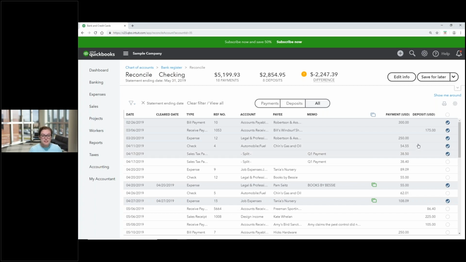And we're just going to keep checking things off until we run out of transactions on our bank statement. And that's where the paper bank statement comes in super handy, because I'm going to be checking them off on my bank statement too, just to make sure that everything that's on my bank statement is in QuickBooks. Okay, so I see it in QuickBooks and I check it off. I check it off on my statement.